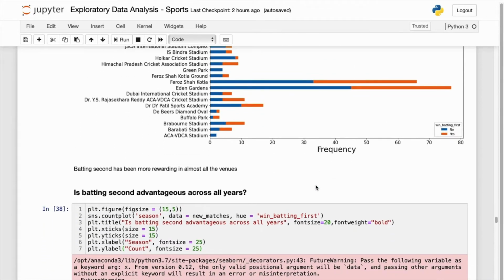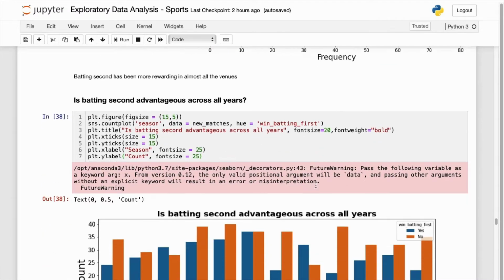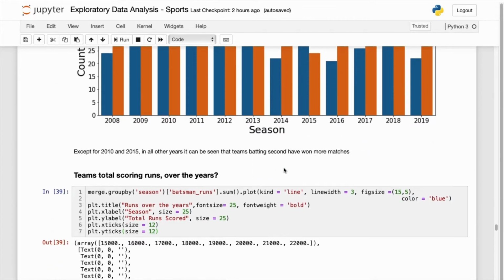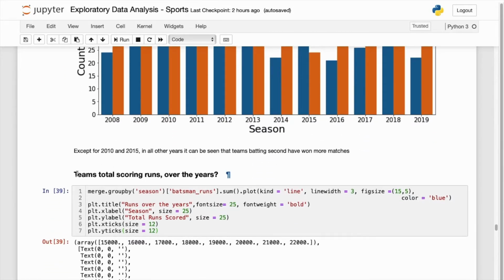Now, is batting second advantageous across all years? For this we have another histogram by season. You can see that except for 2010 and 2015, in all other years teams batting second have won more matches. So now we will see teams' total runs scored over the years.